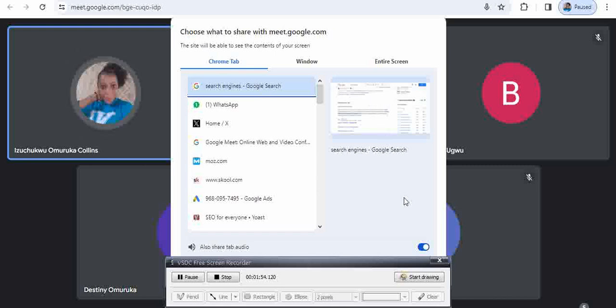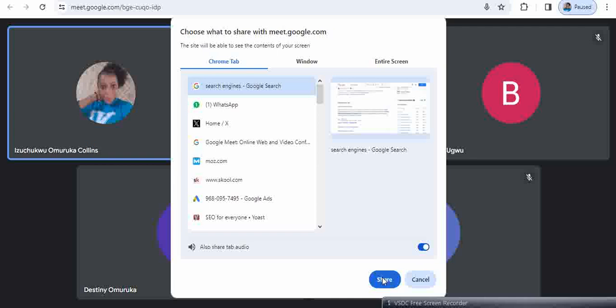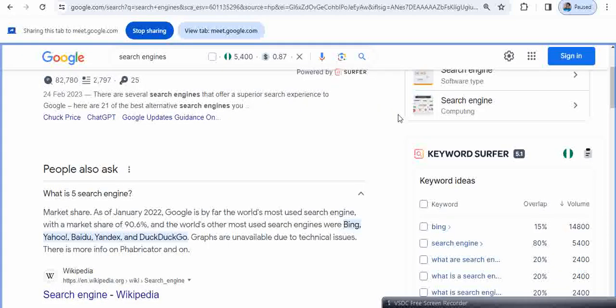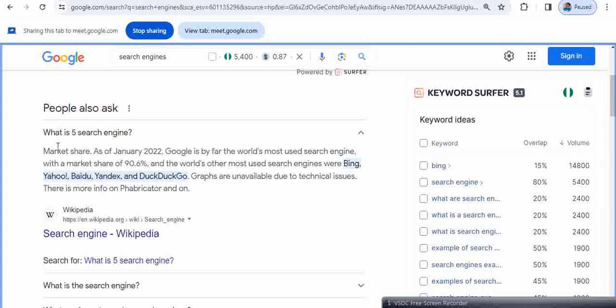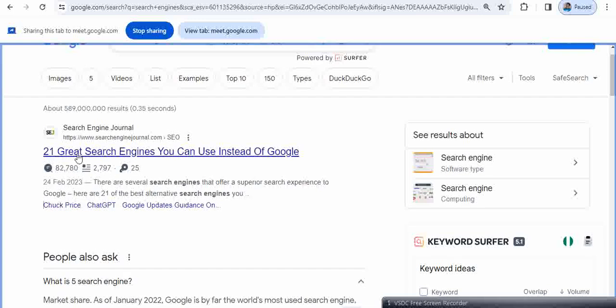This is it. So here now you'll be able to see. Can everyone see my screen? So if you can see my screen here now, I just put on Google search engines and you can see it's giving me here. Can you see these are like top 5 or whatever search engines that are available? Google is also part of them. Can you see this site is telling me 21 great search engines you can use instead of Google.